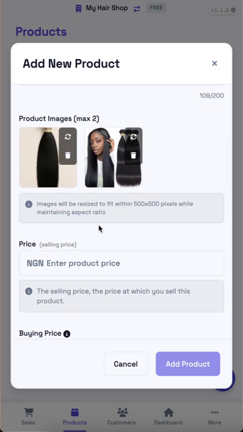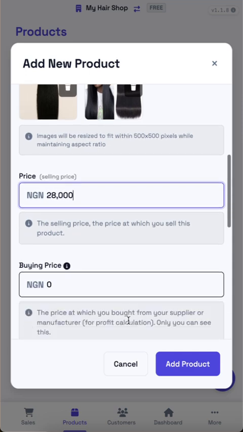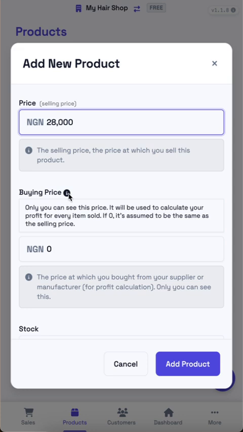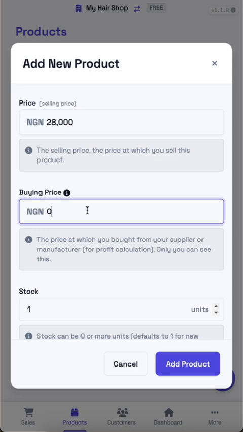Of course the first image is not always going to be empty. So here is the price at which you sell the product. It's actually the selling price, you understand. We can just say 28,000, and here is the buying price. Now take note, only you can see the buying price. It helps us to calculate profit for you, so it helps your profit to be generated. Your customers cannot see the buying price, so don't be afraid to type the buying price.